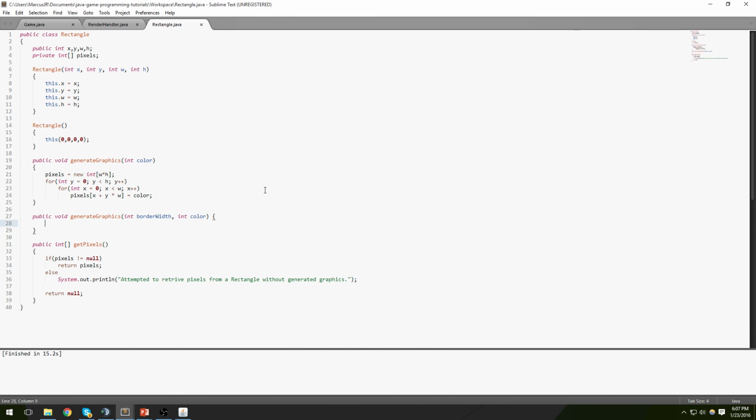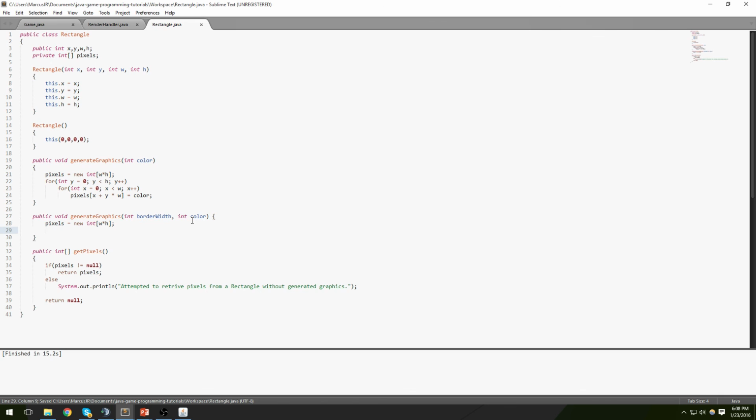So that's your challenge for next time. You need to give me a rectangle that renders on the screen at a specific border width. This is a true challenge when it comes to figuring out how the screen works and how offsetting works. So I have pixels equal to new int width times height. That's going to be the same as last time, because we're going to have the same amount of pixels, it's just some of them aren't even going to be full. We're not even going to use some of the pixels. We're just going to set the pixels that we need.